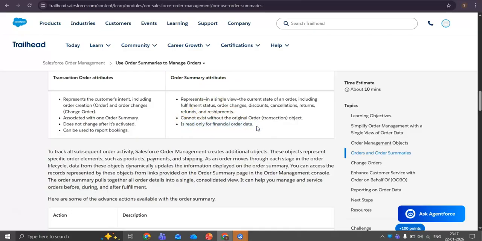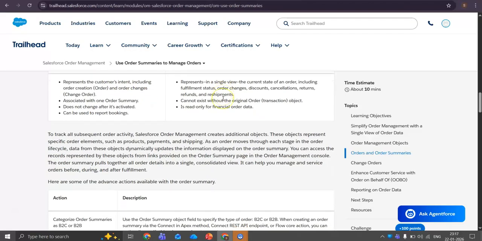And in order summary, all the financial related information will be read only. For example, there is a net price, there is a tax, and gross total, total with tax adjustments, right? We can't directly interact with this financial information. There will be no edit access at all. It will all be read only. It will only change if any return, cancel, or adjustment happens to this order. Okay. That's the difference between order and order summary.